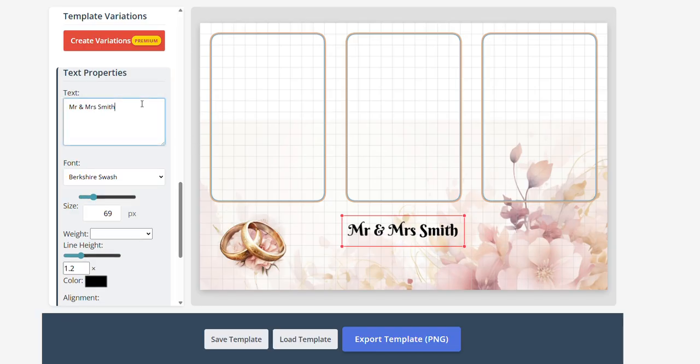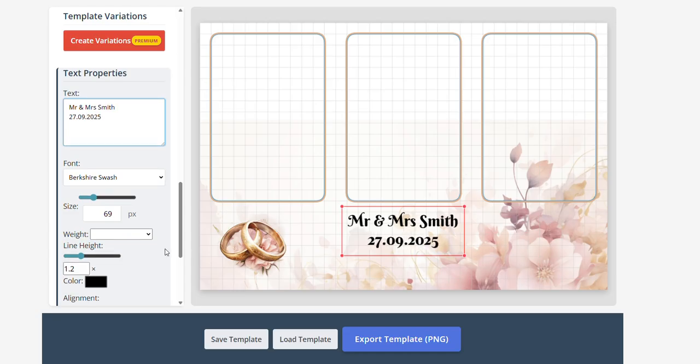Now if I wanted to add a second line there, so let's say 27th of the 9th 2025, you can do that. If you're doing more than one line in the same box, you can also adjust the line height.